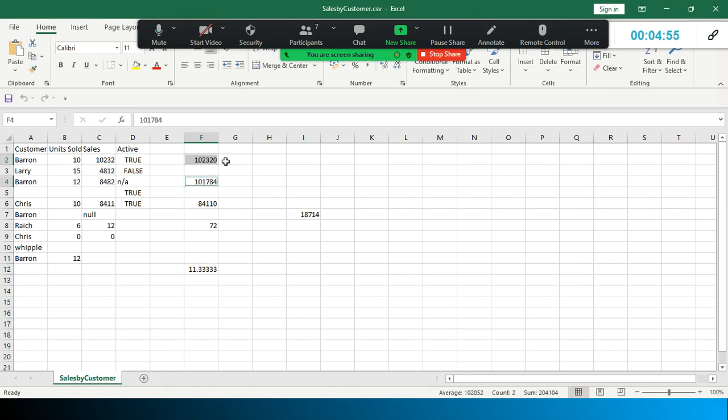102320, and here the sum is 204, but look at the average here. I was looking at the sum that day and got confused with that. So the average was 102052. Okay, it is correctly doing it. But here it is doing the row-by-row operation, 10 into 10232 and 12 into 8482. So here what we did, simply, we summed all these values. Baron was 34, right? So 12 plus 12 is 24, plus 10 is 34, and then we simply multiplied, 34 into this value.